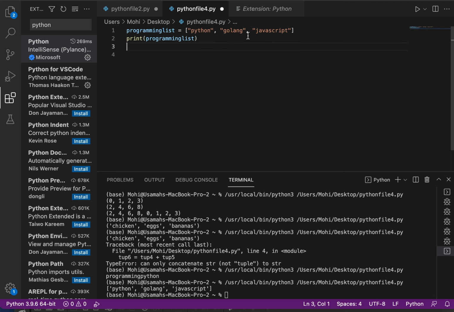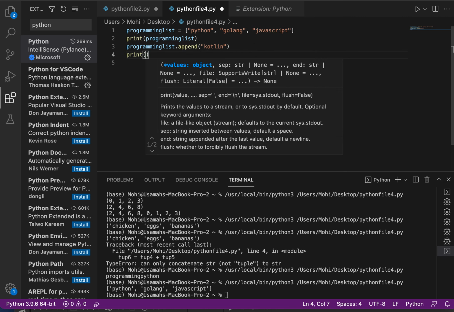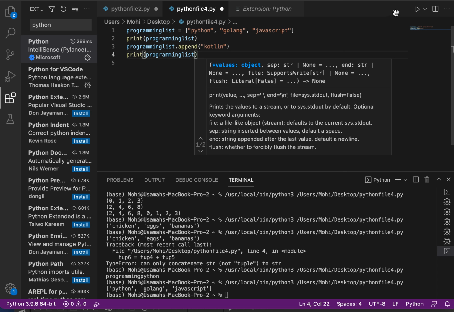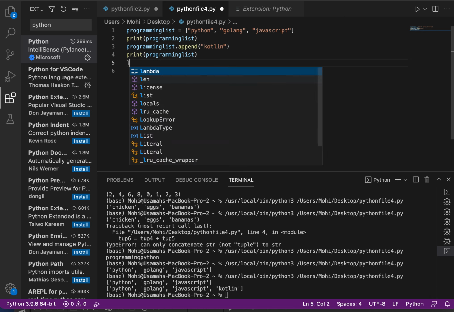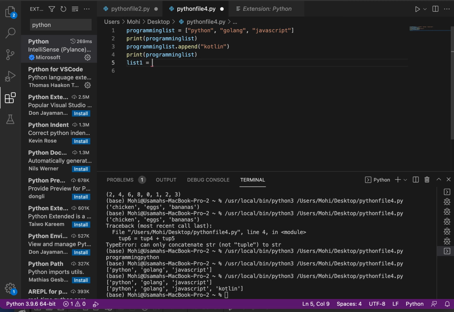Well, that's great. Now we want to add something. We don't have to create another list and add it. We can't do that. But what we can do is append that and add in Kotlin. And then we could say, hey, print the new programming list that we just added something to, and it'll print Python, Golang, JavaScript, and Kotlin. And the way that works is because it's going towards the last place in that area, which is really cool.